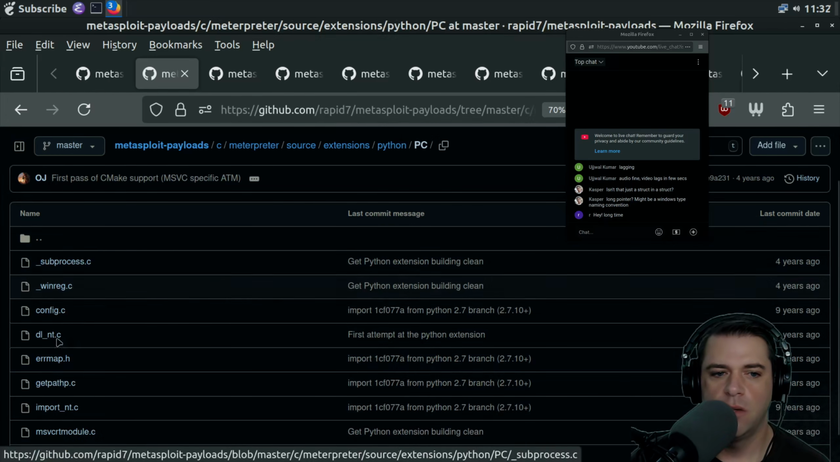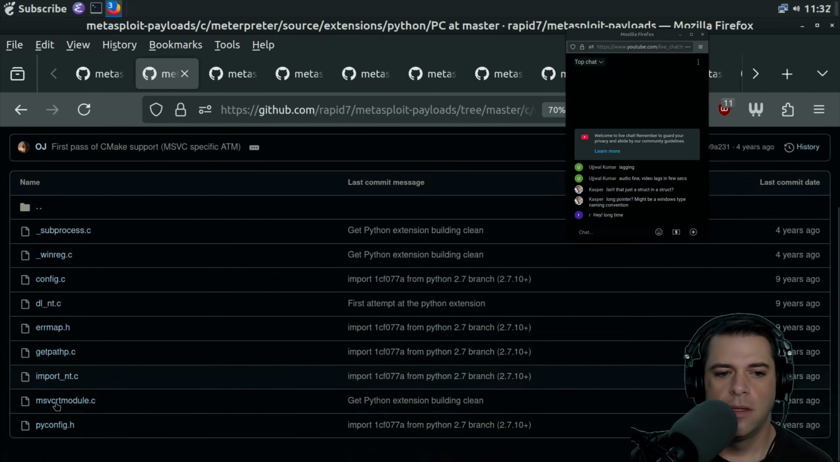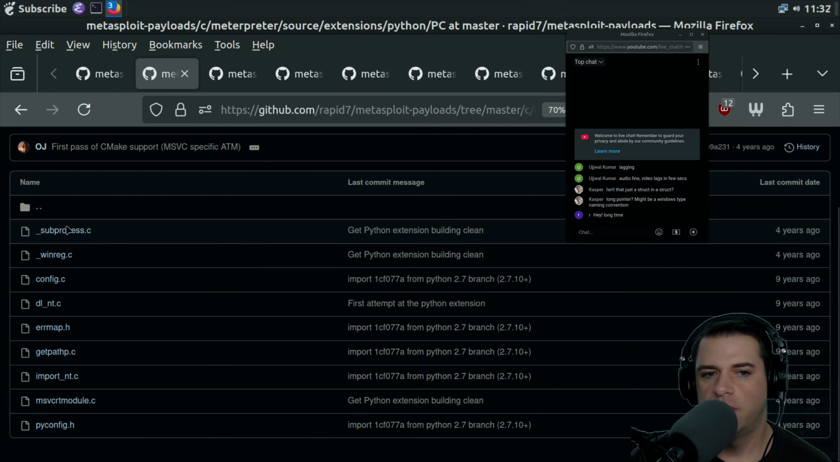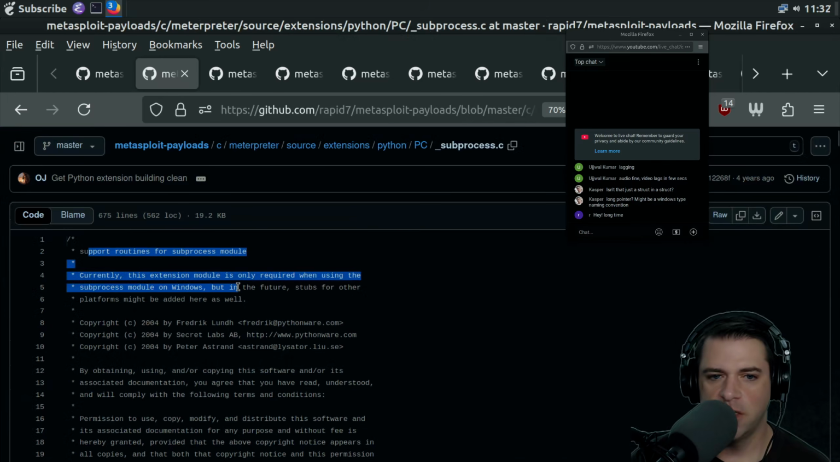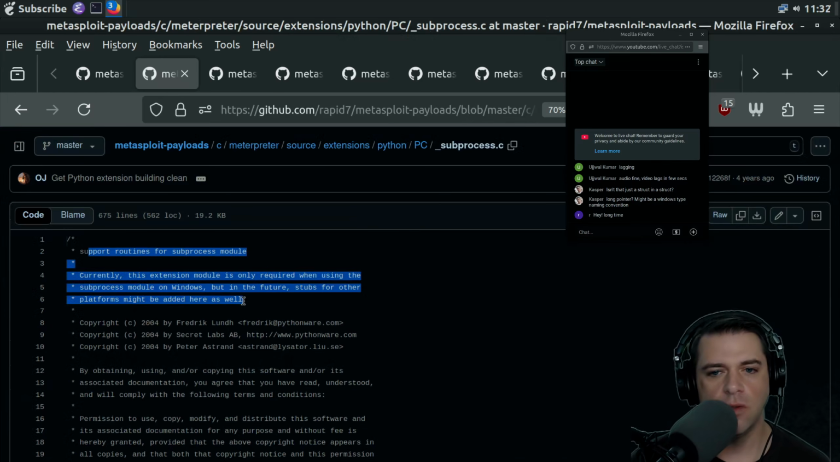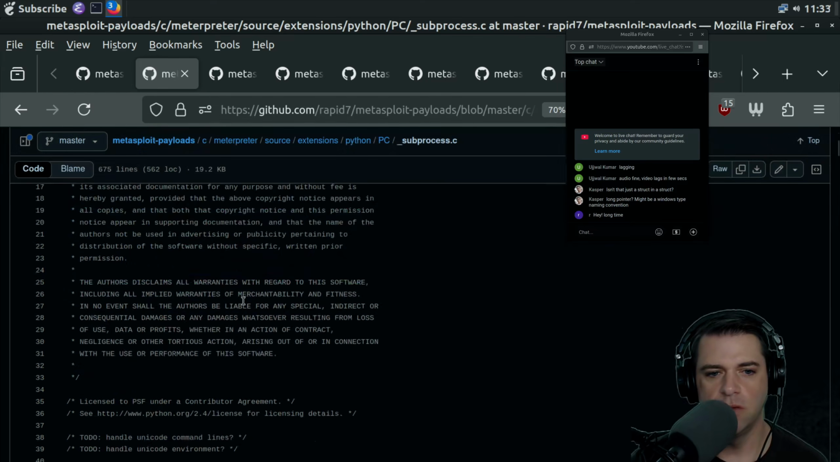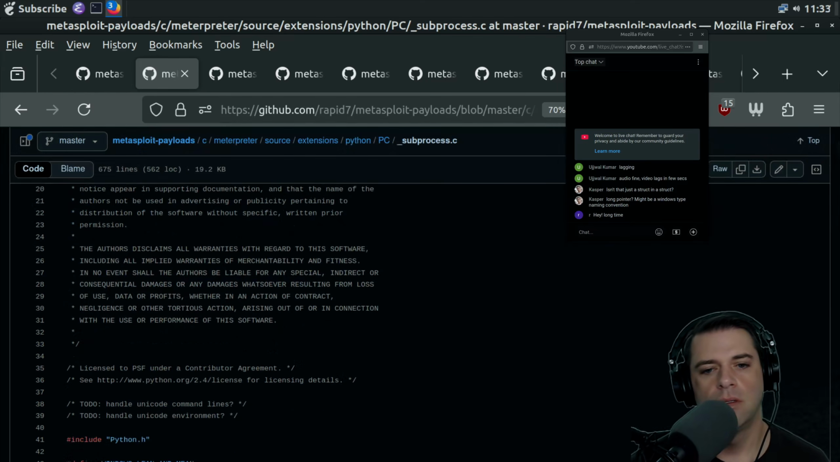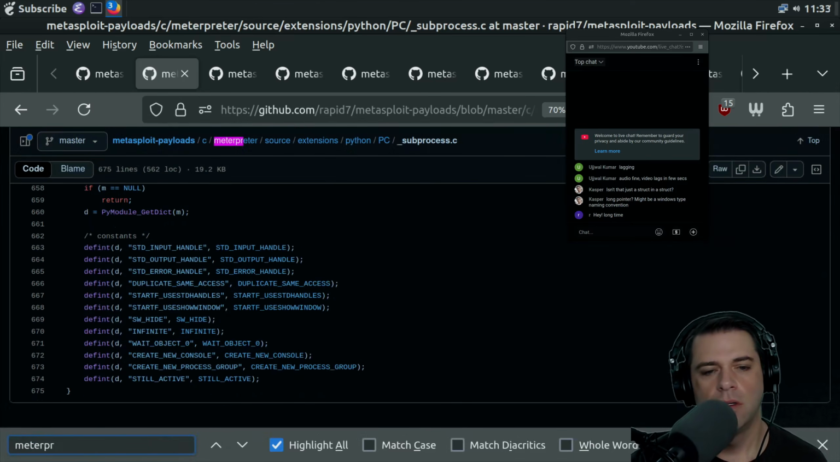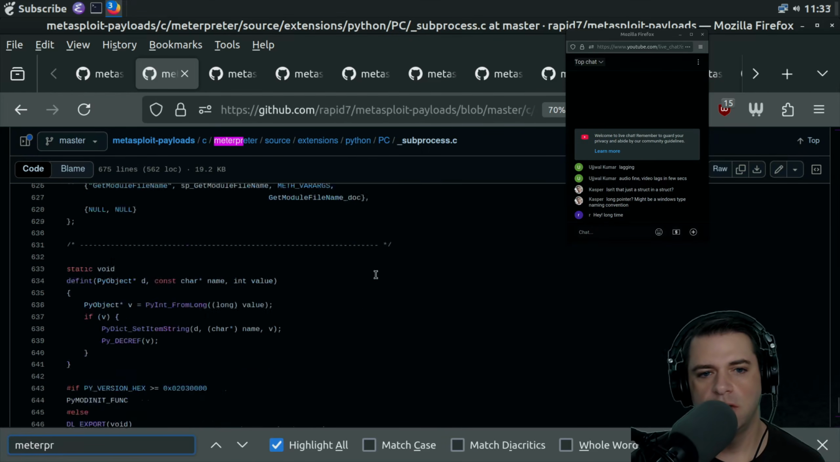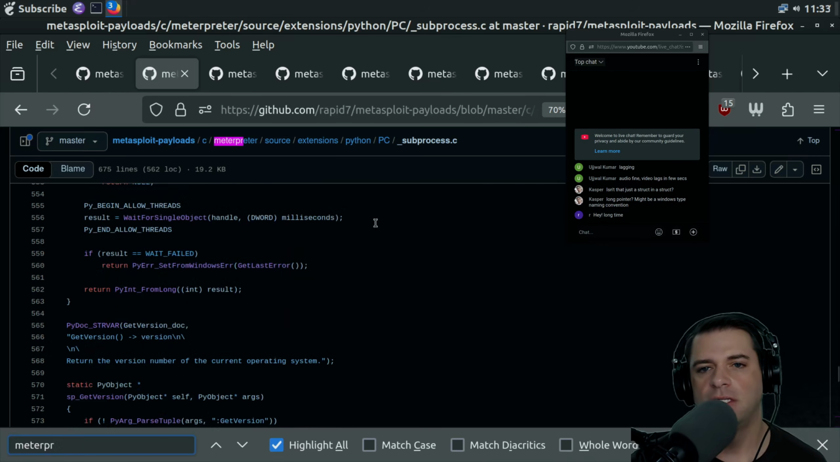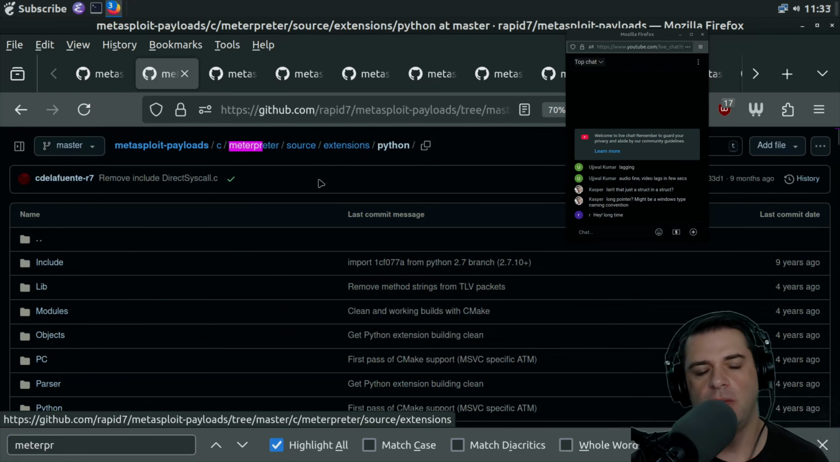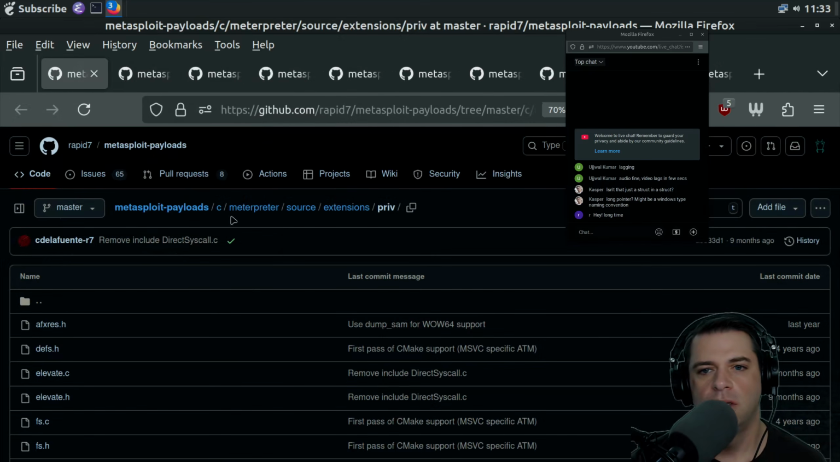Let's look at one of these, like subprocess. Support routines for subprocess module. Currently, this extension module is only required when using the subprocess module on Windows. Yeah, this looks plausibly just like regular Python. So I'm going to guess that's what's going on. This is just Python where the main file is perhaps aware that we are in a Meterpreter shell.